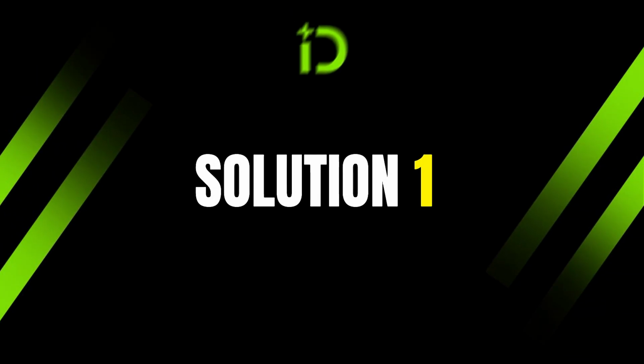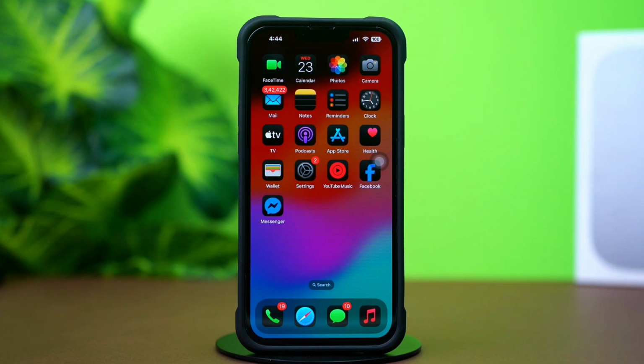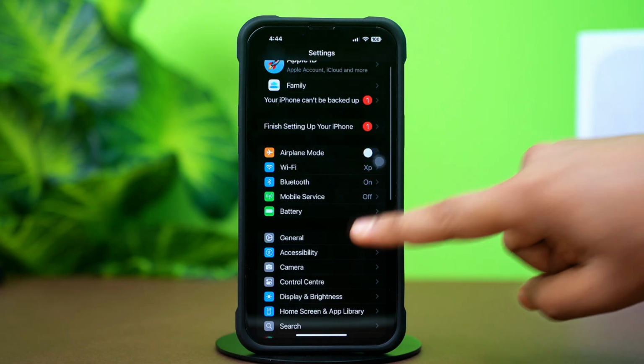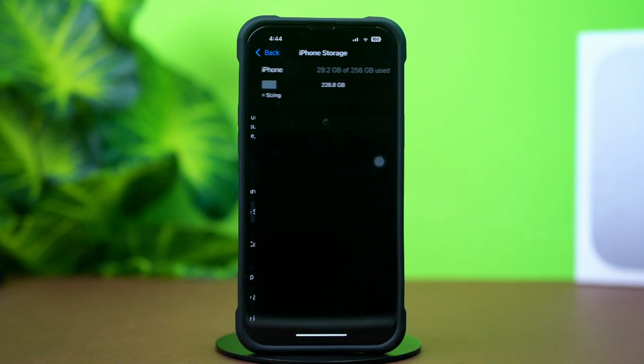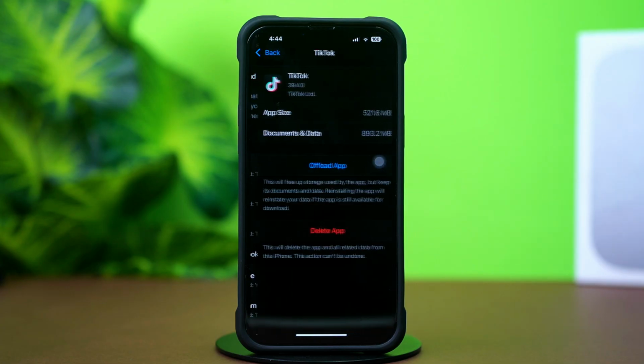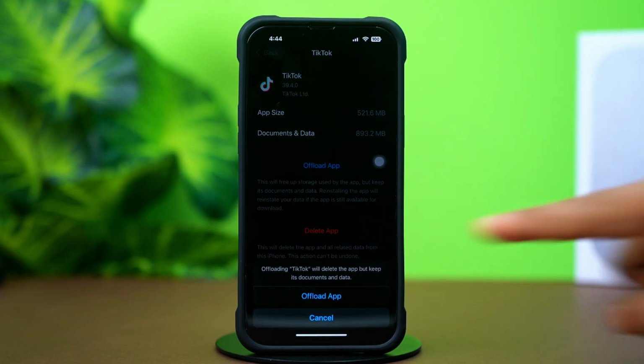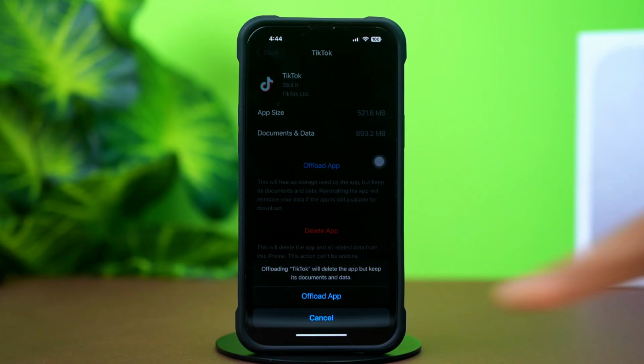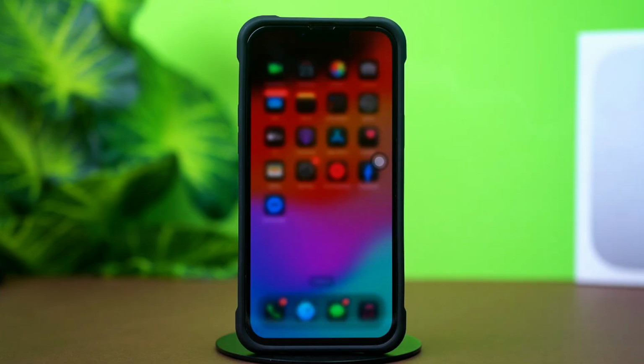Solution 1. Offload the TikTok app. First, open up Settings, then tap on General. Next, tap on iPhone Storage. Now scroll down and find the TikTok app. Next, tap on TikTok. Then tap Offload. And again, tap Offload. After that, tap Reinstall. Now go ahead and check the issue. If you still have the same issue, then follow my next solution.